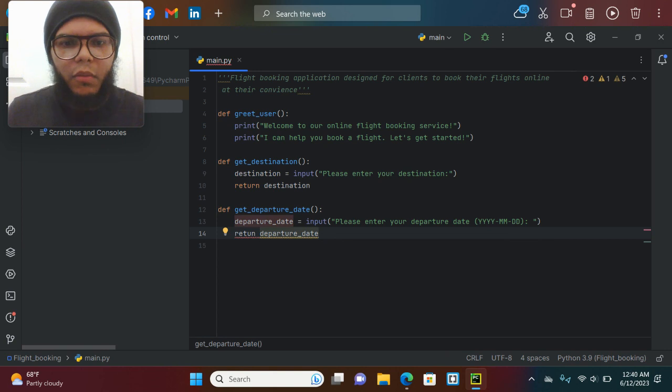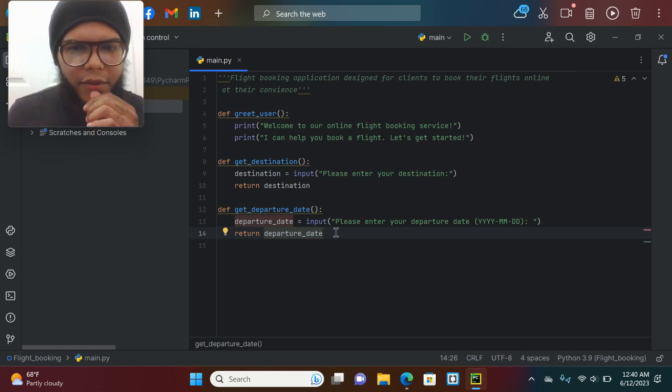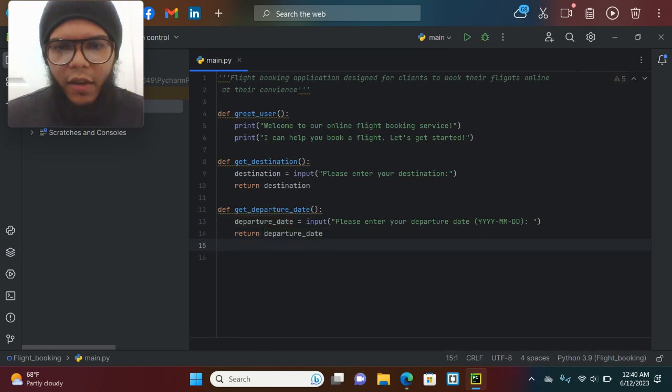Okay, what is going on here? Return departure date. Oh, did not spell return correctly. That happens a lot. At times you type it, and for some reason, like I said, my computer's kind of slow. Sometimes it doesn't register it.